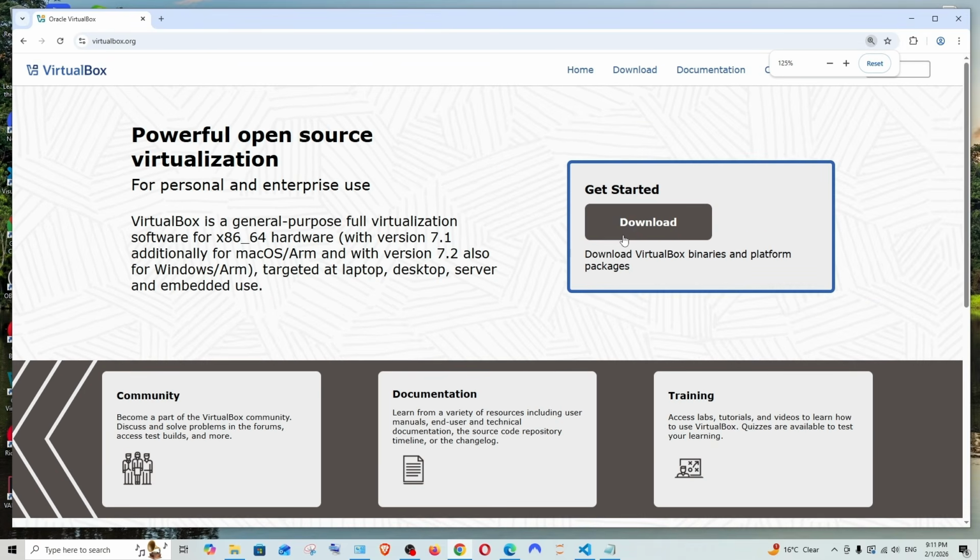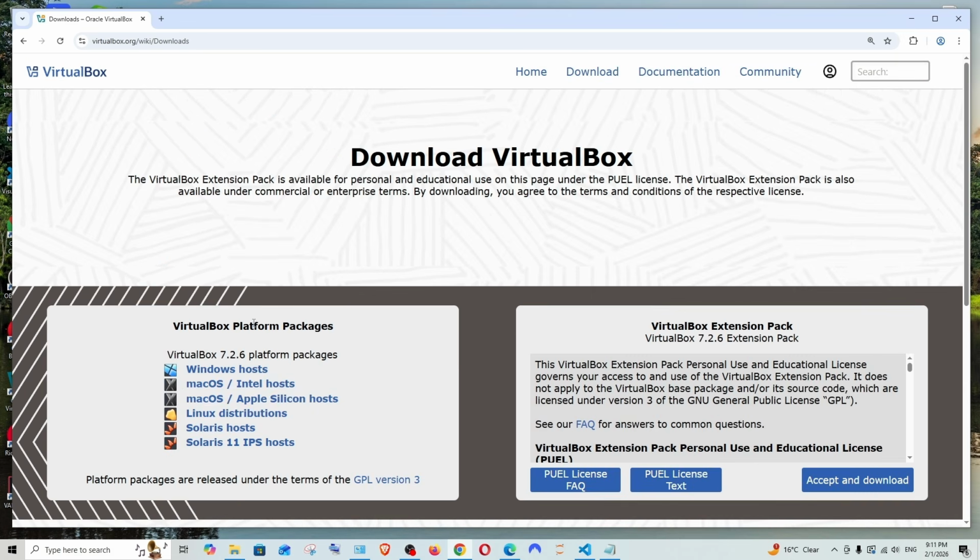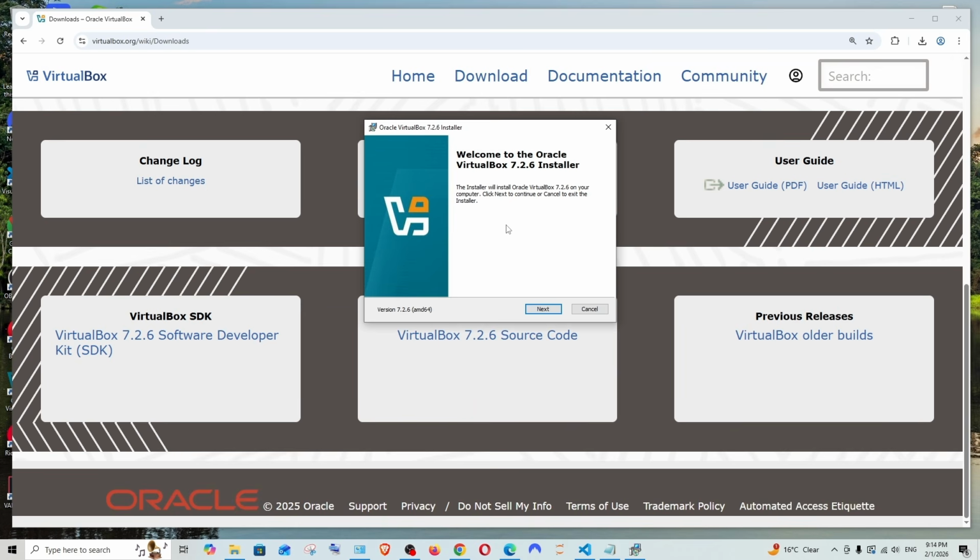And here we'll be having the download button under get started. Click that. And we are having VirtualBox for different operating systems. Just click on Windows hosts and the download will be getting started. It is around 169 MB in size, so just be patient till then. Once the download is complete, just open it. We'll be getting the Oracle VirtualBox installer.